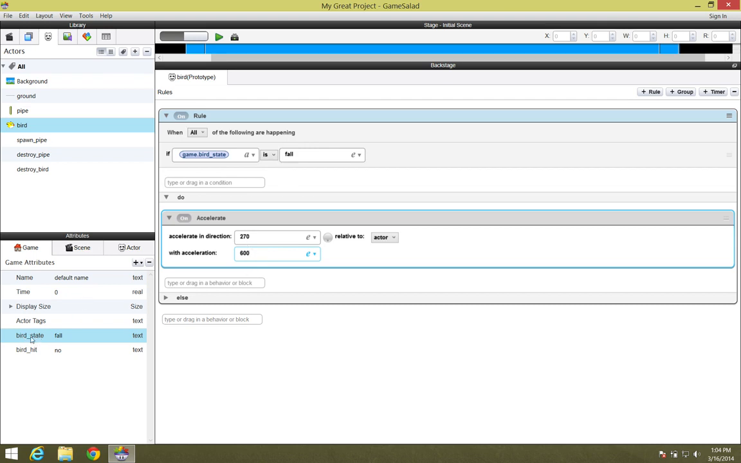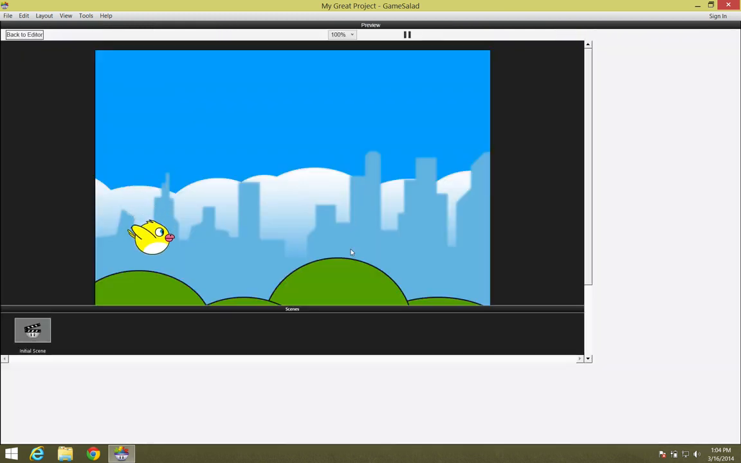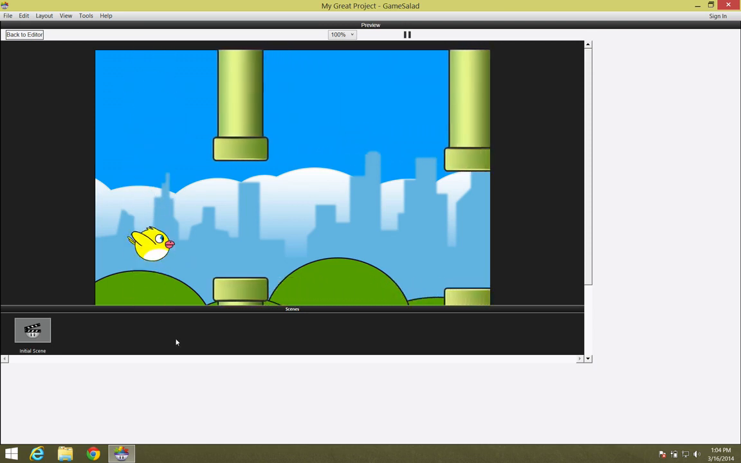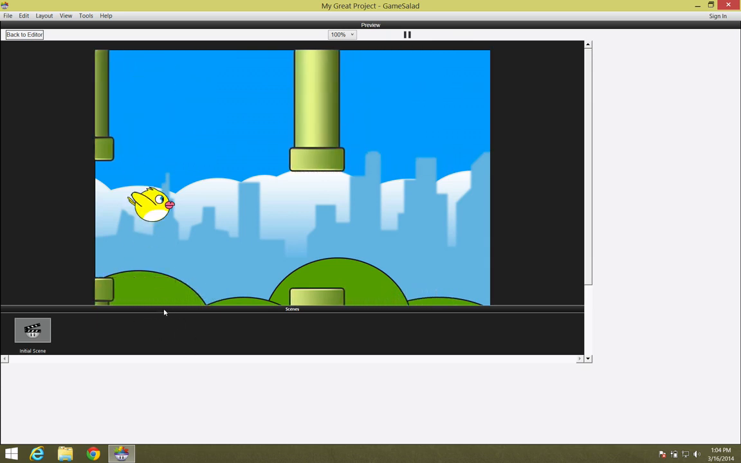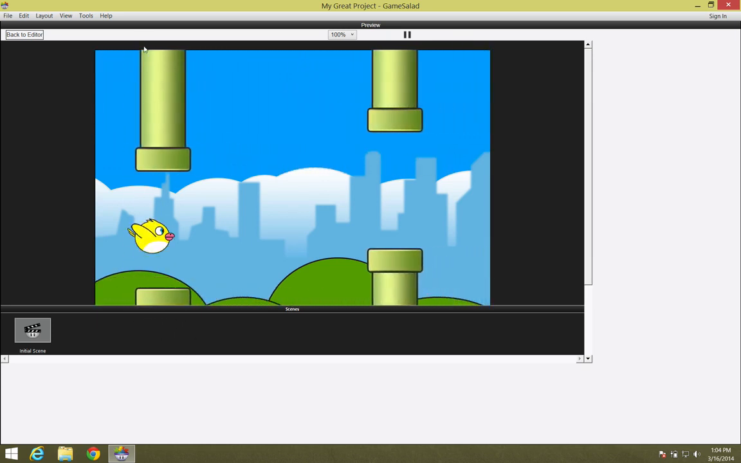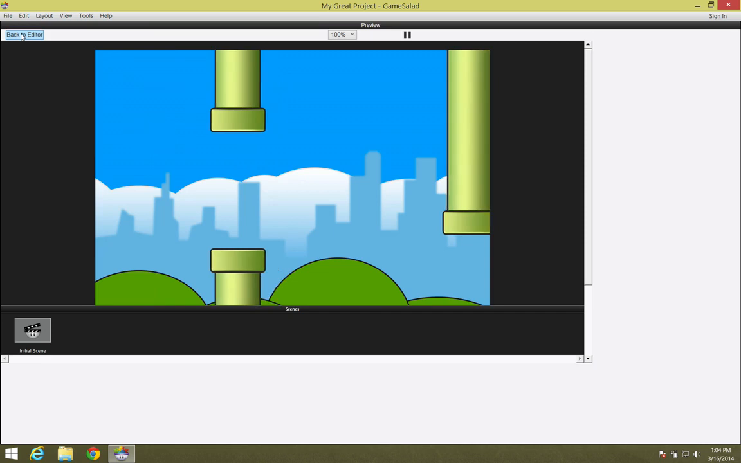So because this attribute is already set to the word fall, then if we preview this, our bird should start falling right away. So our bird does accelerate downward, and we can see because we have that wrap on, our bird disappears out of the bottom of the camera area, our scene here, and then comes in from the top. So let's back this up.